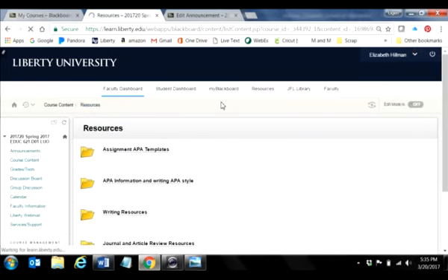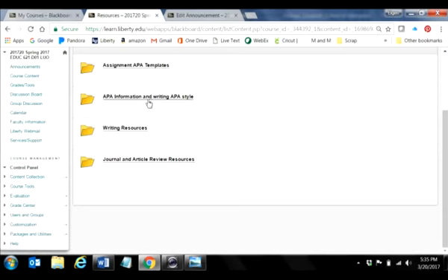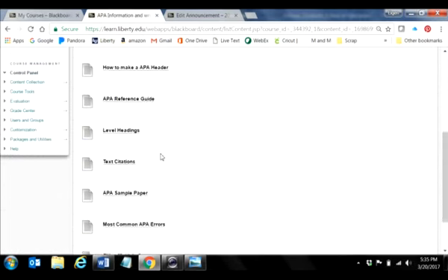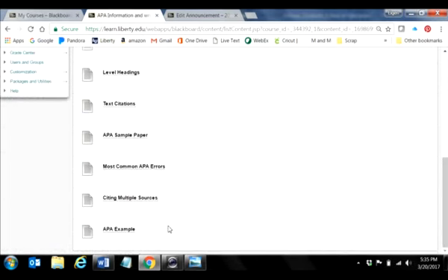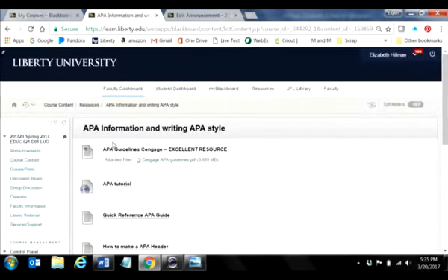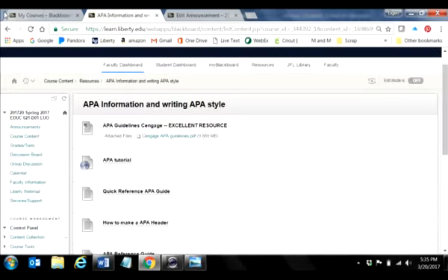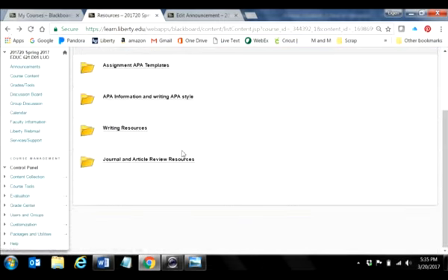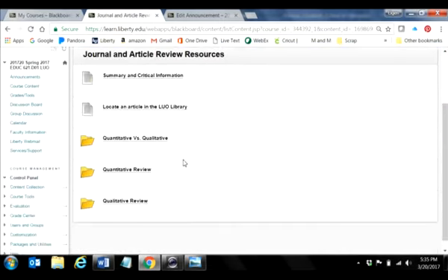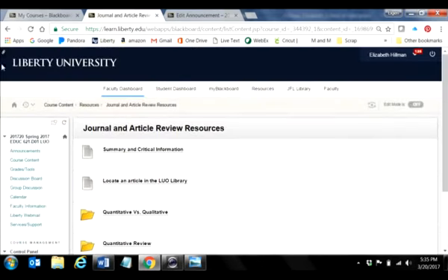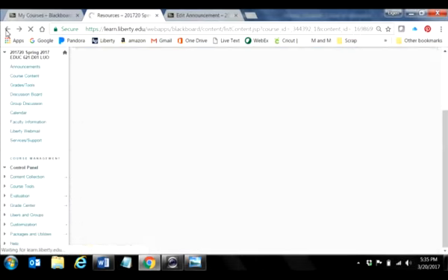Also, in your resources folder, it will tell you how to do lots of formatting, and how things work if you have questions. This is great information, especially the most common errors on APA. There's also writing resources, as well as journal article reviews and the best way to secure information from journal articles.